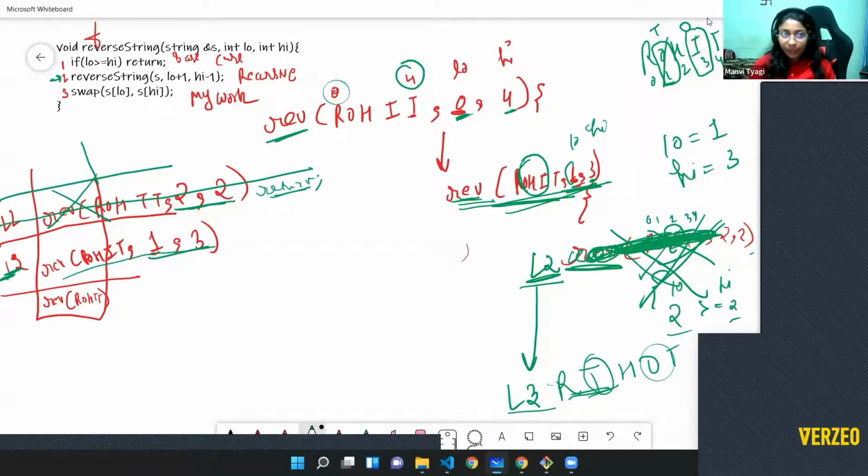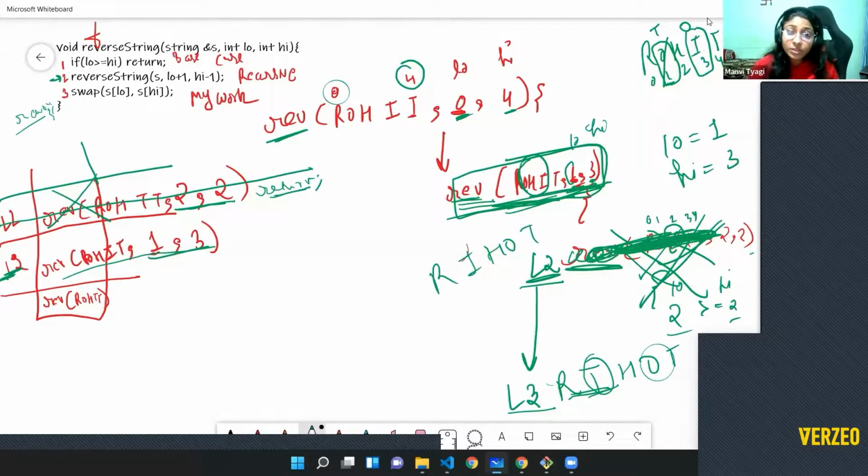After line number 3, there is nothing. The function basically completes, and a closing bracket also means return from the function. I could have returned explicitly here too, but even if I don't, it means that the function call is returned. So for the reverse Rohit 1, 3 call, you are receiving the answer R-I-H-O-T. And wasn't that the correct answer for this particular call? We wanted to reverse 1 to 3 and 1 to 3 is reversed, right?